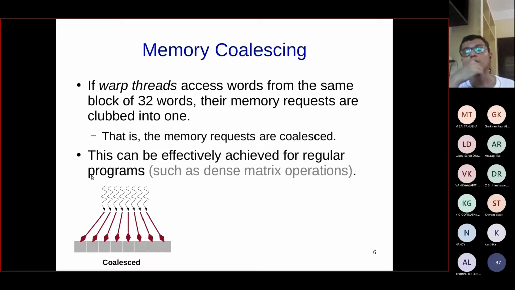Okay, so that is one thing, and let us see pictorially how this coalescing works. Let us say you have this block of 8 words. Here it's 8, but actually it's applicable for a block of 32 words, but just for the example let us assume that this is a 32 word block. The first thread with ID 0 is accessing the 0th memory location, the thread with ID 1 is accessing the first memory location, and so on till the last thread.